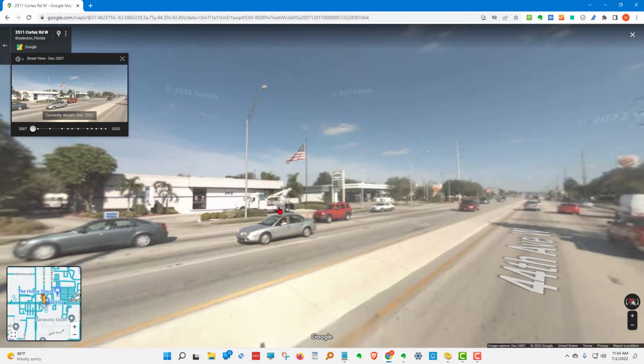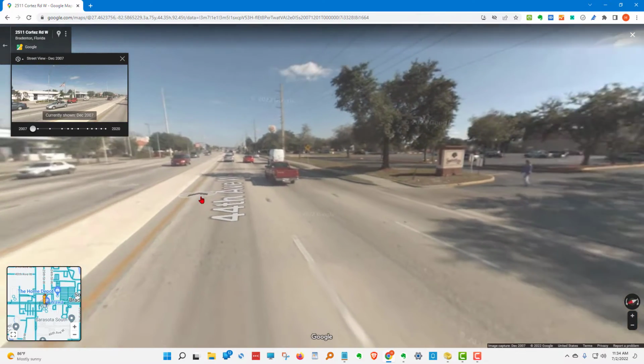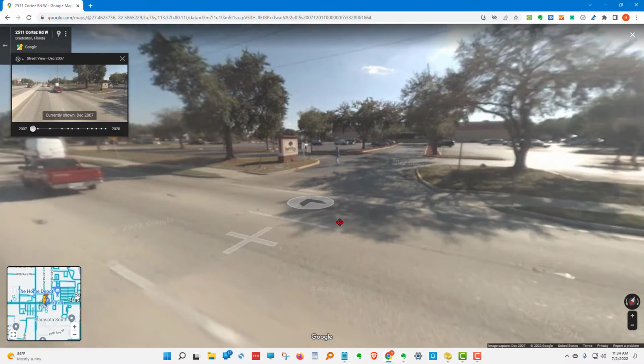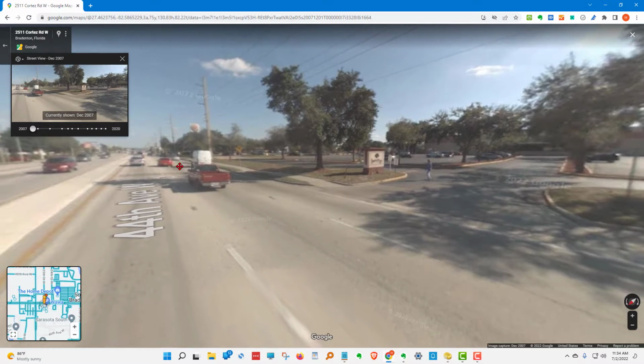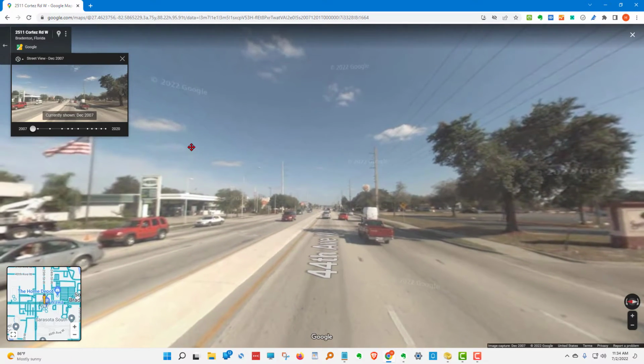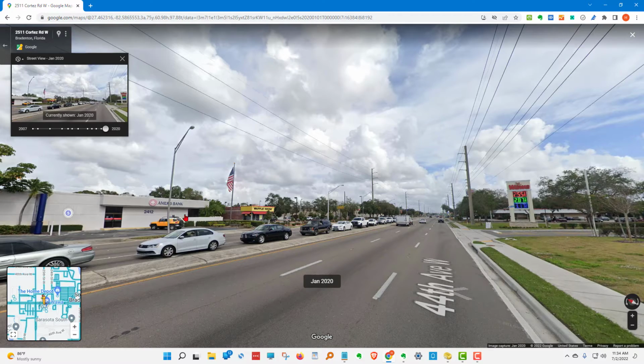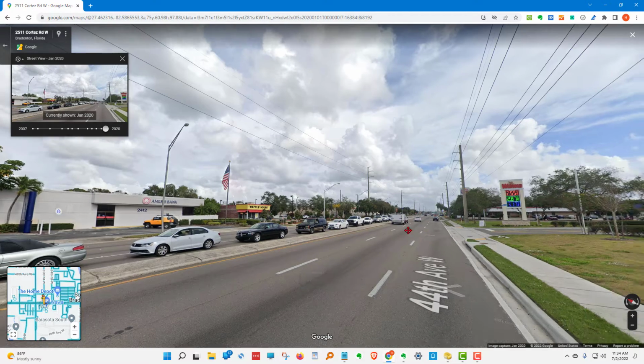It looks like they're changing the sign right there as we're looking at it. Next door is a Hess station. As we look across the street, there is a Sweet Bay grocery store, and the Burger King is there, which is now, by the way, closed. Looking at it today, that's Ameris Bank. There's a Waffle House there.